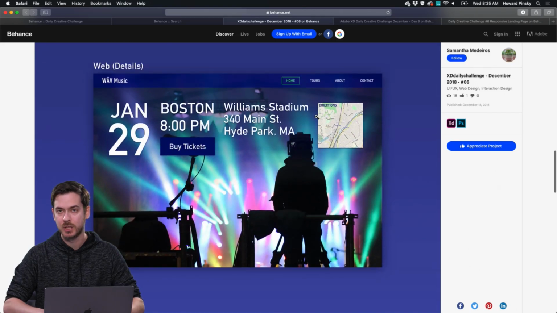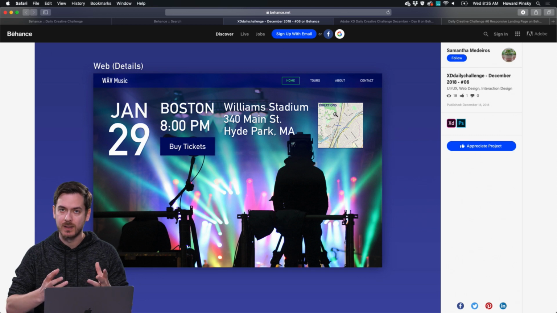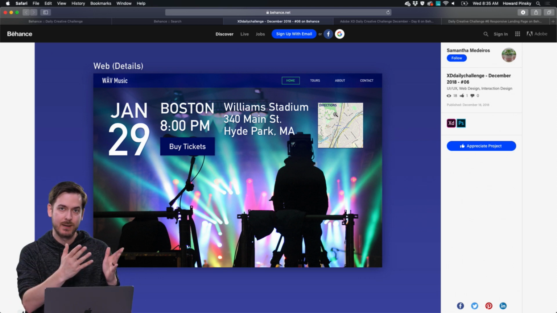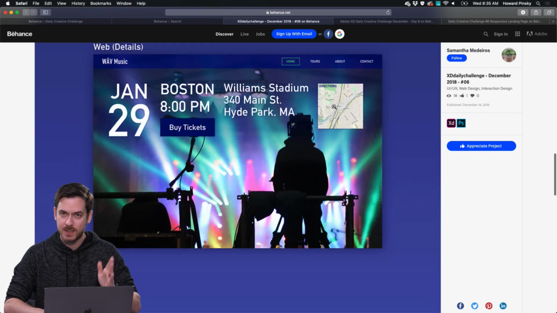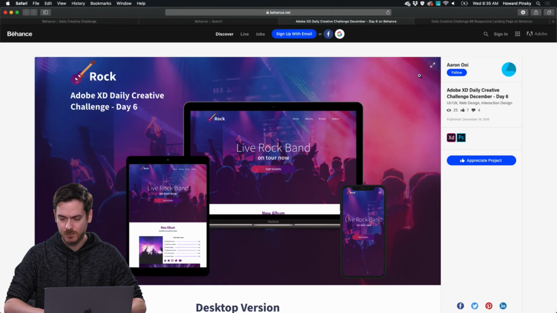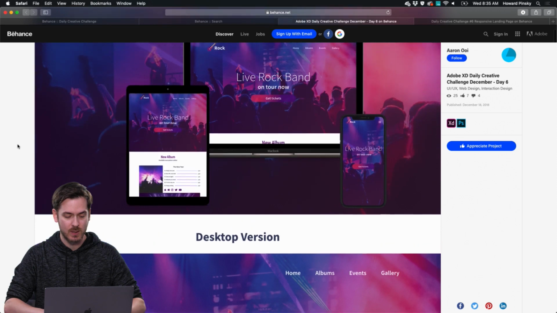There's even a little directions map at the top, and you could use an overlay, for example, when you're animating this to bring up that map or slide it in from the right, and you can slide it right back in. Next, we have Aaron, who I believe we featured at some point in the past as well.